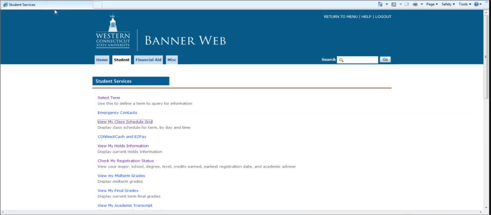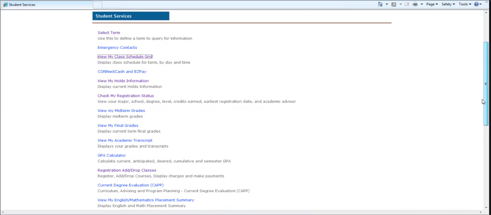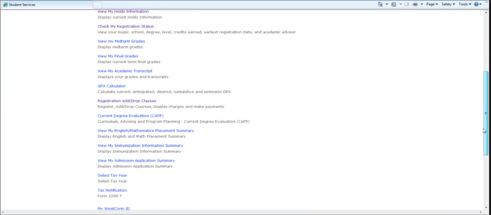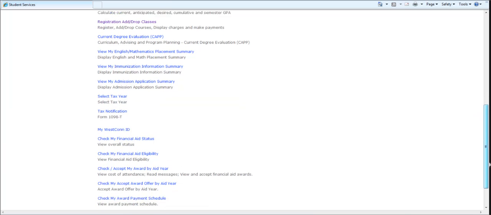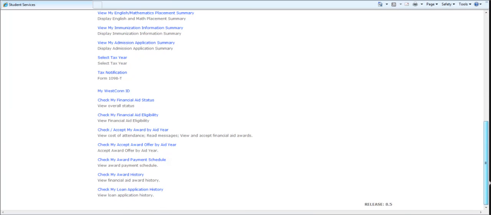Let's go back to the home page and take a quick look at the other information that we can find on Banner. This page is where you can find more specific details on anything from your grades to your financial aid information.